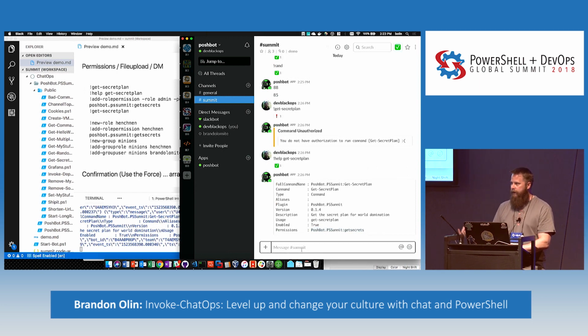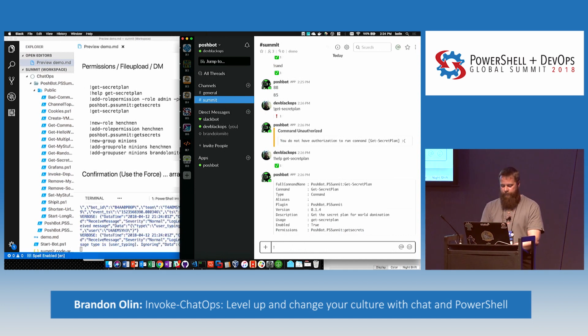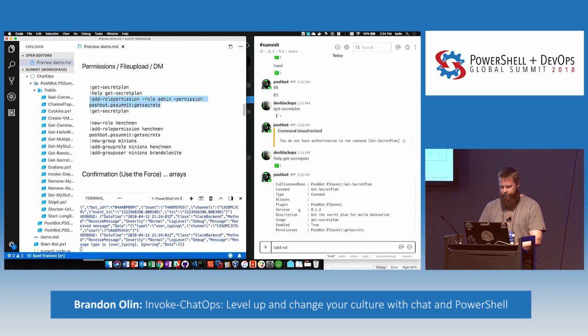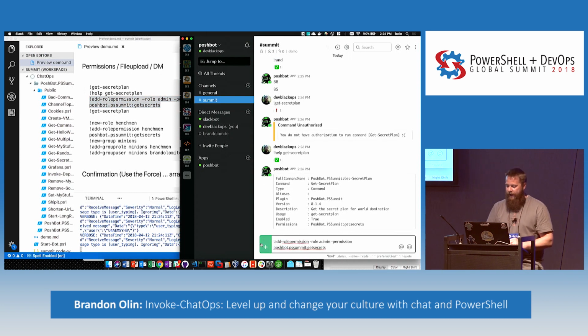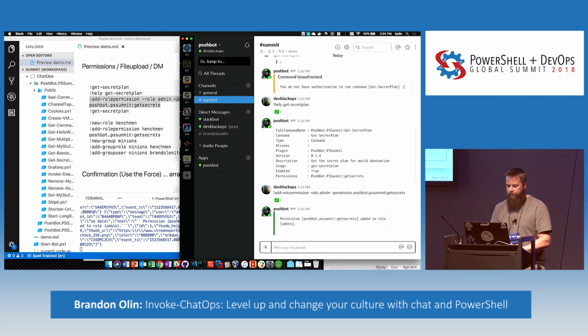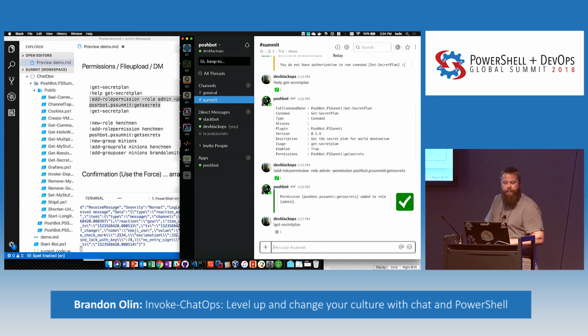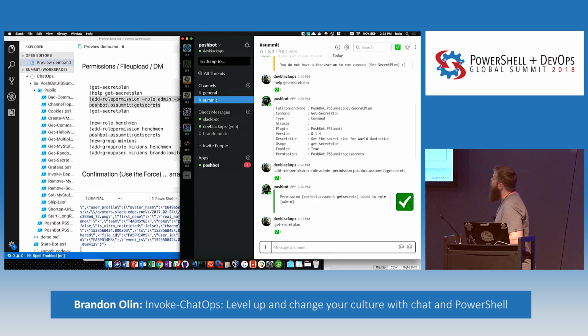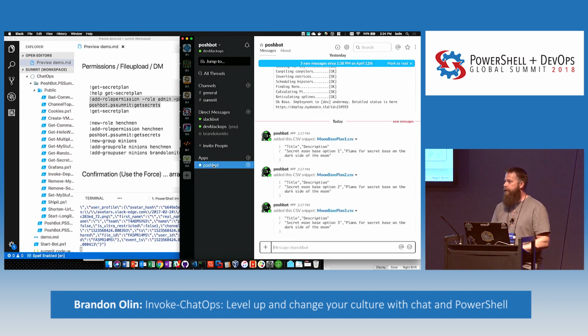So you can tag commands with permissions. Since I'm an admin, I'm going to give myself permission. I'll just copy this so I don't have to type it. So I'm going to add the PoshBot get secrets permission to the admin role, which I'm a member of. Okay. Let's run get secret plan again. Okay, it worked, but I didn't get the output directly where I typed that command. That's sensitive information. It DM'd me that information.